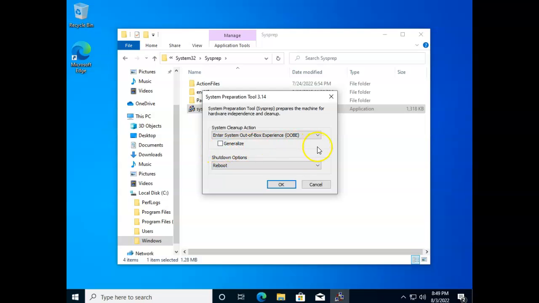Now I have some options here. I have two of them, as a matter of fact. Audit mode and out-of-box experience. Now audit mode is used by administrators, for example, when they want to add drivers and things in order to set this machine up, to install it to network computers and so on. But what we want is the out-of-box experience.